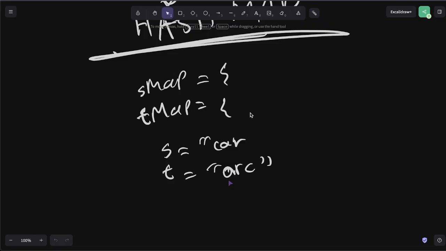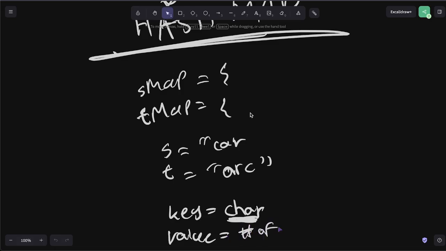So our key, let me just draw this out. Key will be the character that we're iterating over, and our value is gonna be the number of appearances. Yeah, that should be it. So, it's really as simple as that.